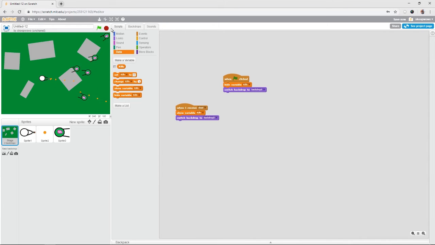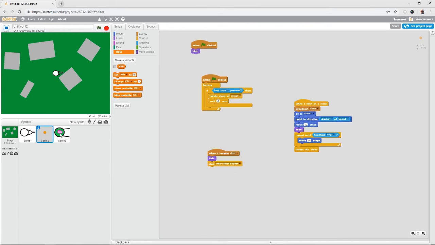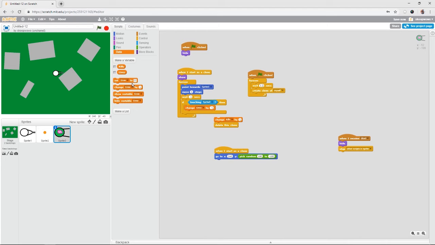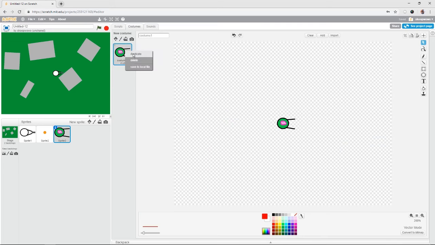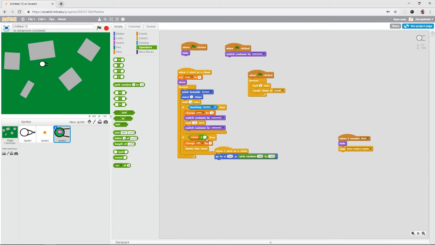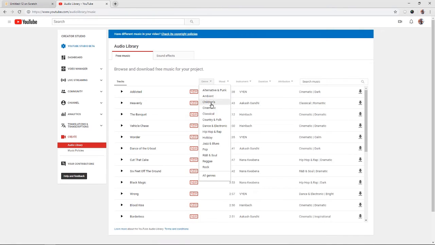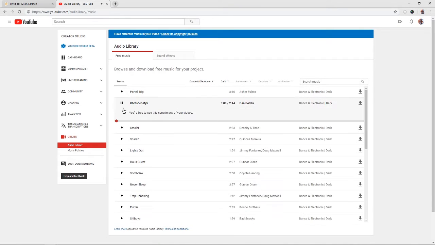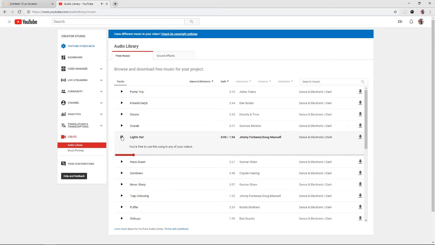And then when I receive shoot, switch costume to costume 2, wait 0.1 second, that's neutral, wait 0.1 second, and then switch costume to costume 1, and that should give it a not really smooth, but more like a shooting animation.